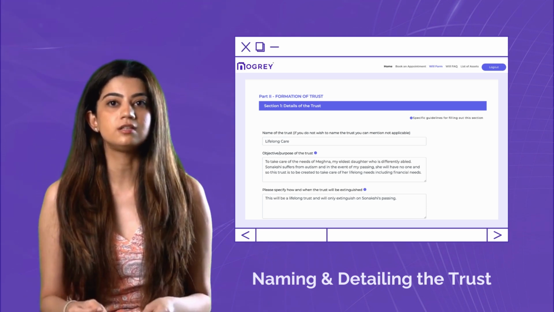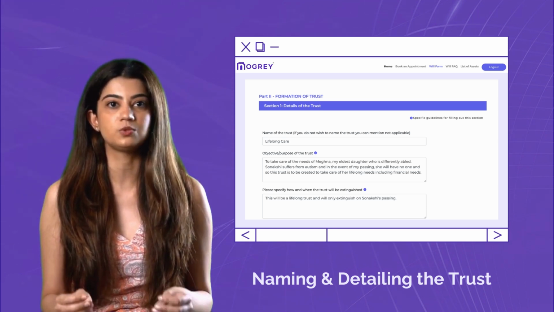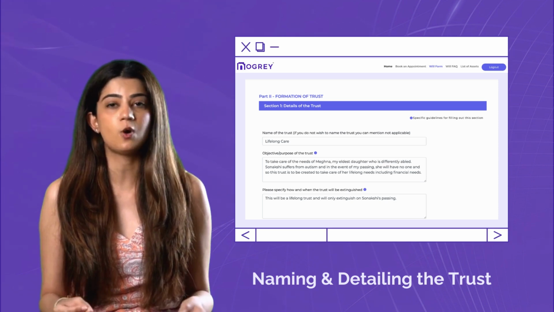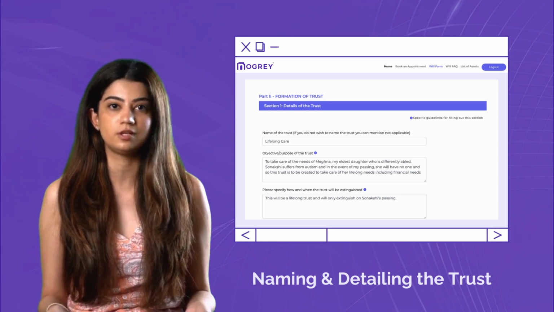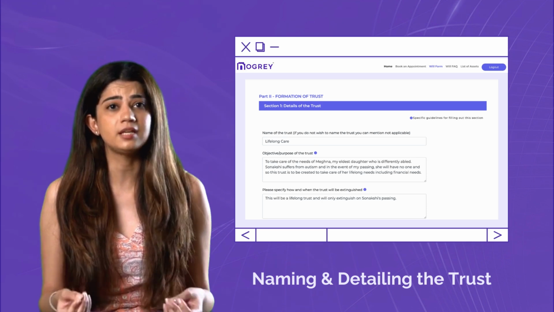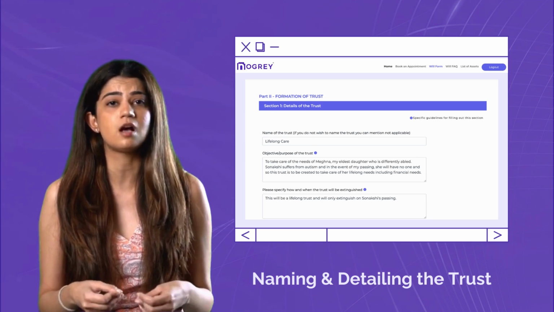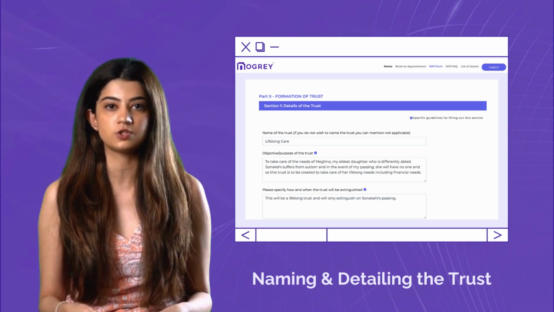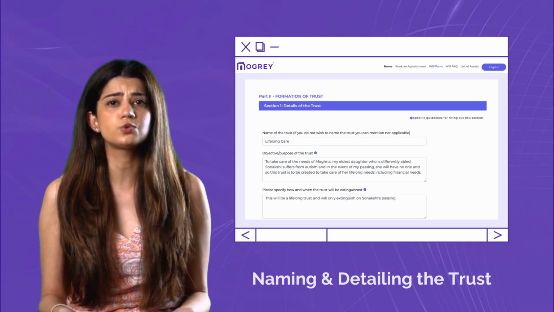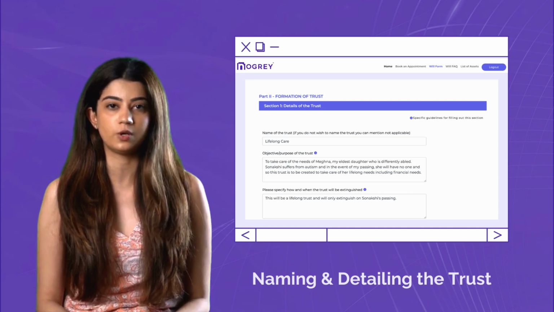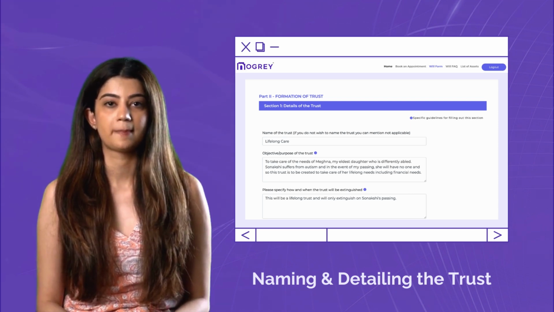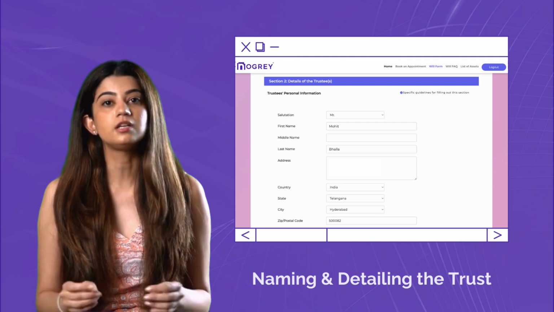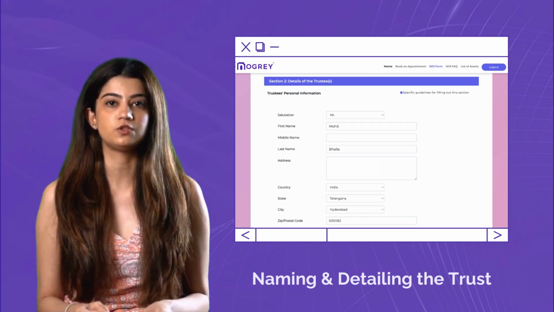You can mention here that the trust will automatically come to an end once the objectives or purposes of the trust are fulfilled. Also, if there is any remaining trust property after the trust comes to an end, you can choose for it to be divided equally amongst your beneficiaries, or you can also choose to transfer it to a charitable organization. Coming to section 2, here you need to fill out the personal information of your trustees.